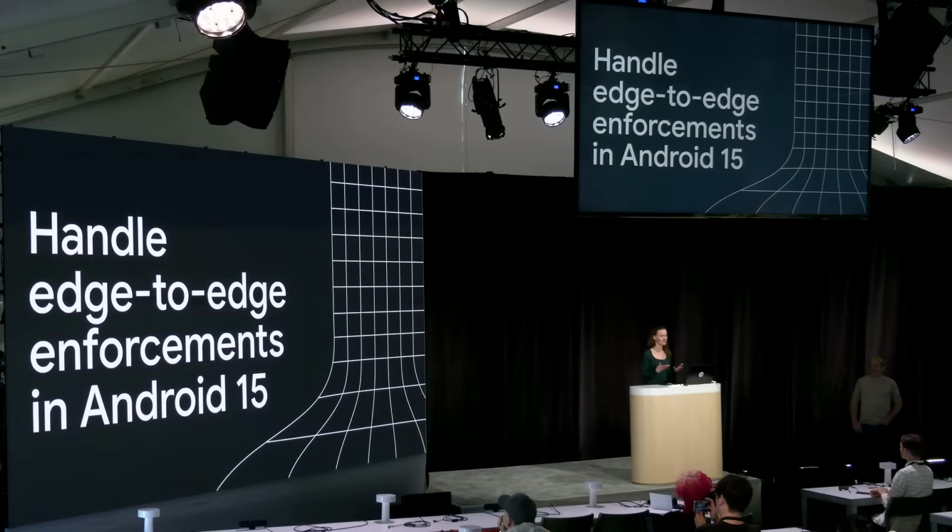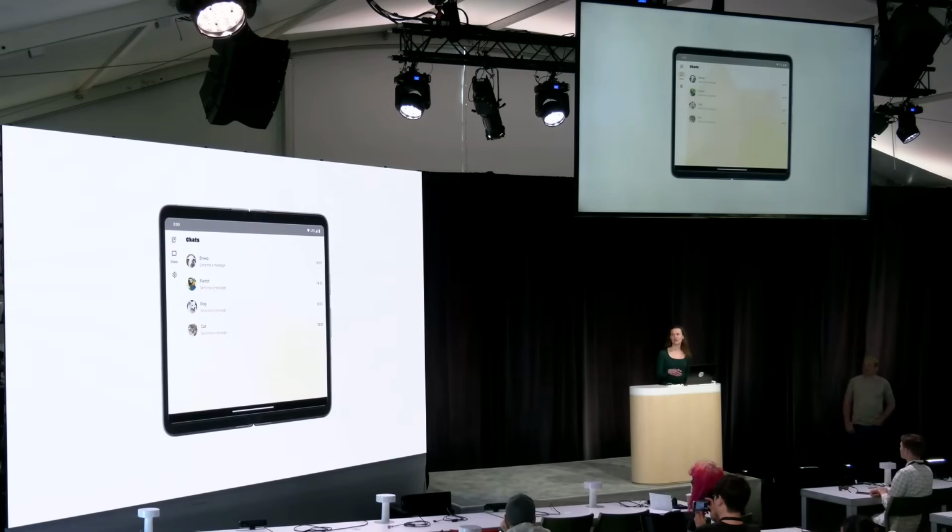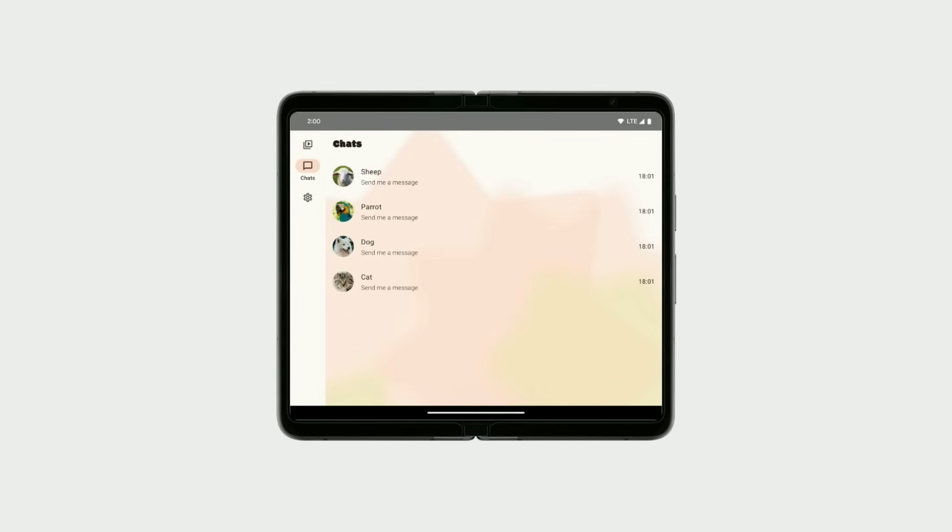Okay, so for our first code lab, we are going to handle edge-to-edge enforcements in Android 15. Our SociaLite app will start off looking like this, where it will not be edge-to-edge. The system bars, which are the status bar at the top and the navigation bar at the bottom, are opaque, and content draws between the bars.